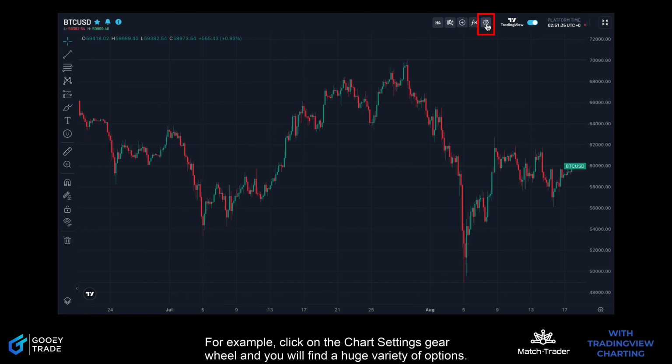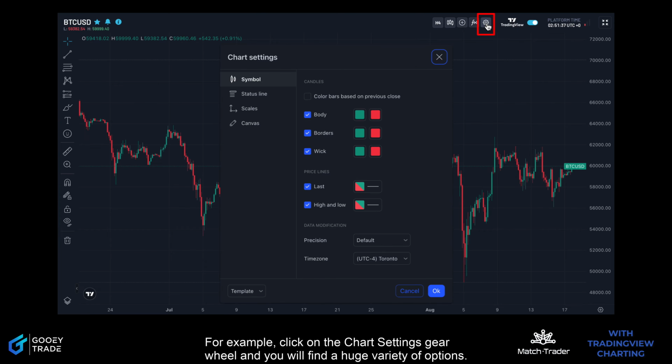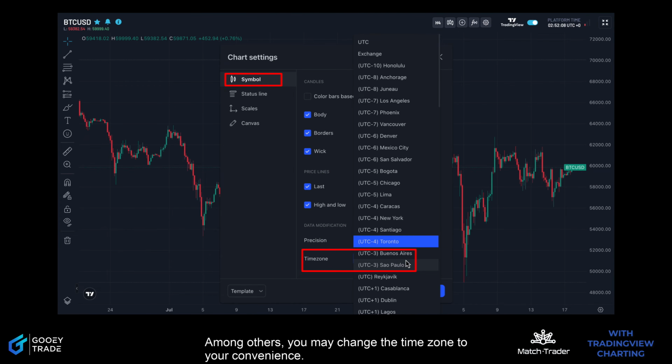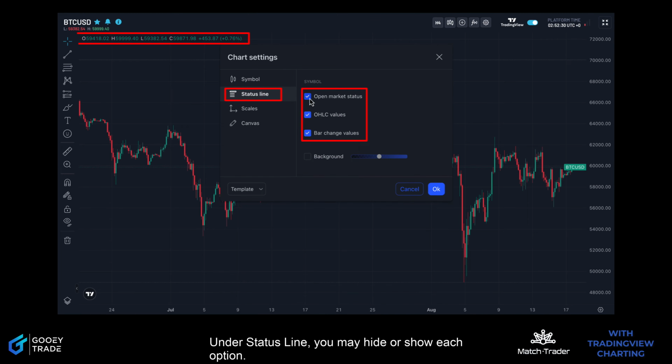For example, click on the chart settings gear wheel and you will find a huge variety of options. Under Symbol, you may change the color of your candle bodies and wicks. Among others, you may change the time zone to your convenience. Under Status Line, you may hide or show each option.